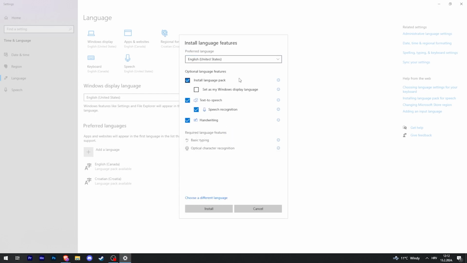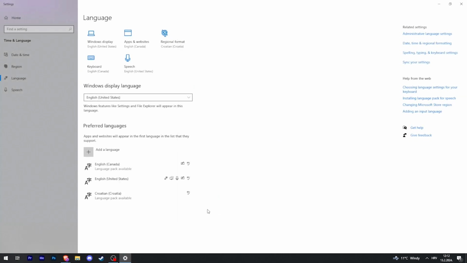And now you get to select if you want some additional features like text-to-speech and handwriting. In this case, I will skip that, so I will uncheck it, but you can just leave it as is. And you want to check Set as my Windows Display Language and then click Install. And there we go. Right here, we have English, United States as the prioritizing language.